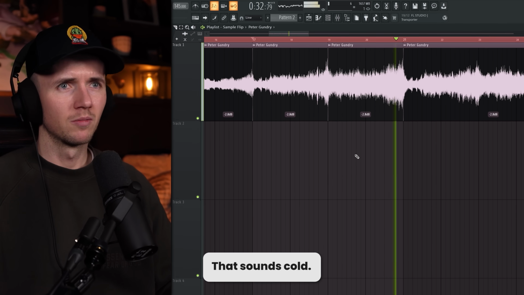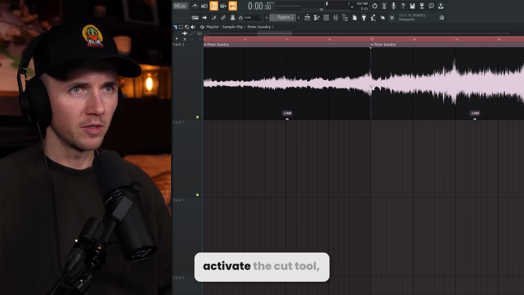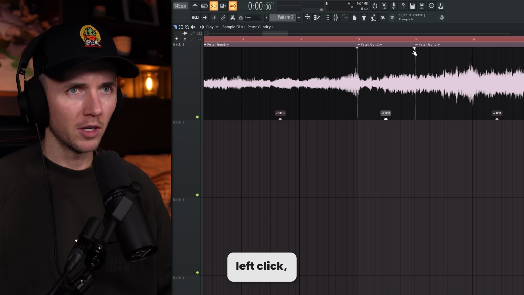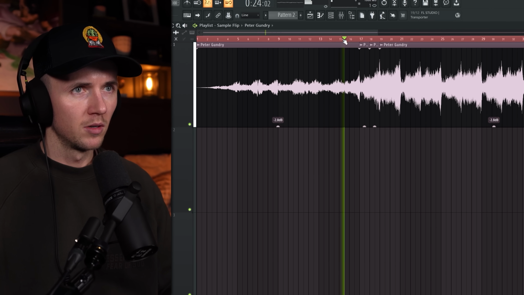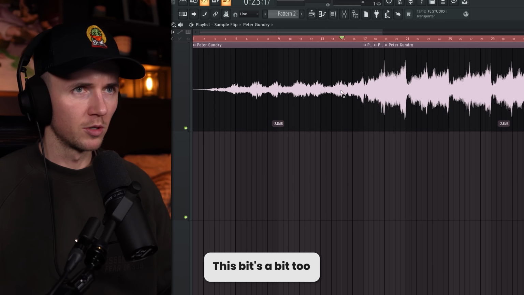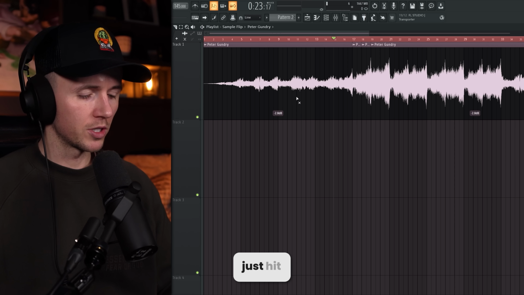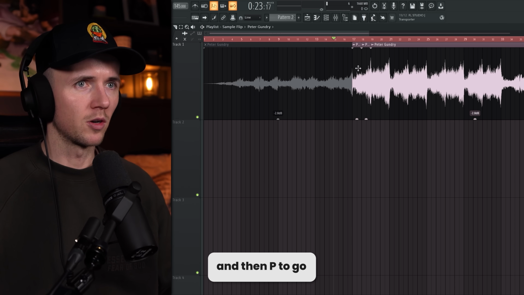That sounds cool. So to make cuts, I just press C to activate the cut tool. I hold shift and left click, and I just cut on the grid. This bit's a bit too empty, so I'm gonna mute that. For the mute tool, just hit T, and then left click, and then P to go back to the select tool.